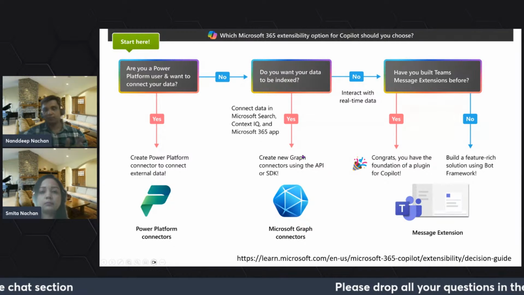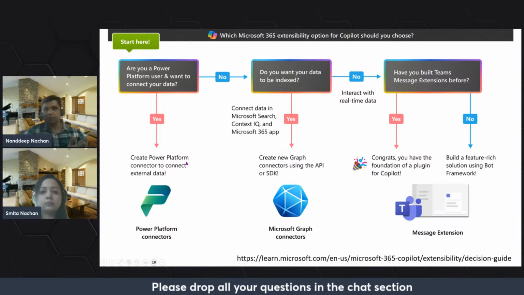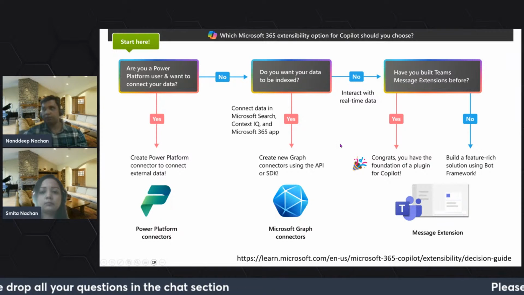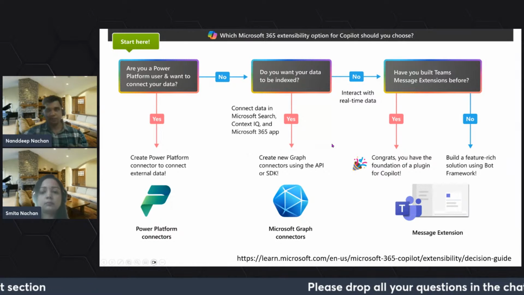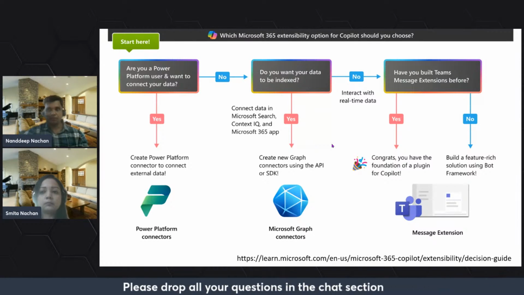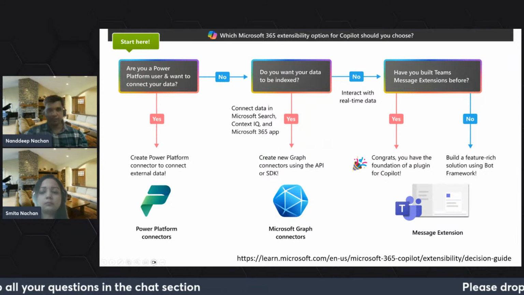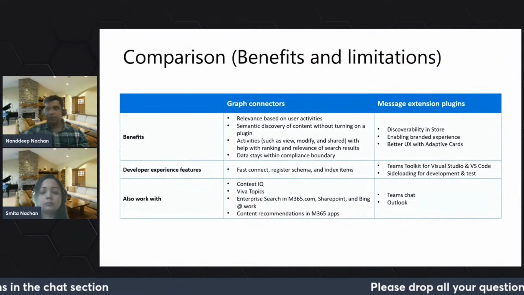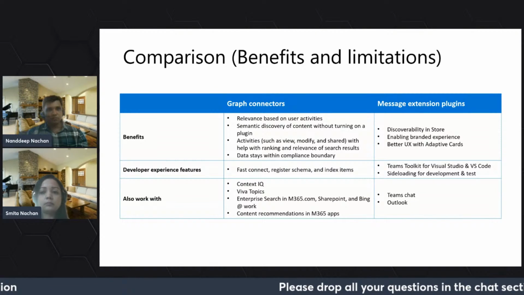Okay, so this is a diagram which shows all the things. If you are from a low code platform or no code platform, or maybe you are a developer, or maybe you manage any of the external systems, you have all possible ways in which you will be able to bring your external data into the Microsoft 365 ecosystem using Graph connectors. But again, there are a few benefits and limitations of it. Let's see those one by one.